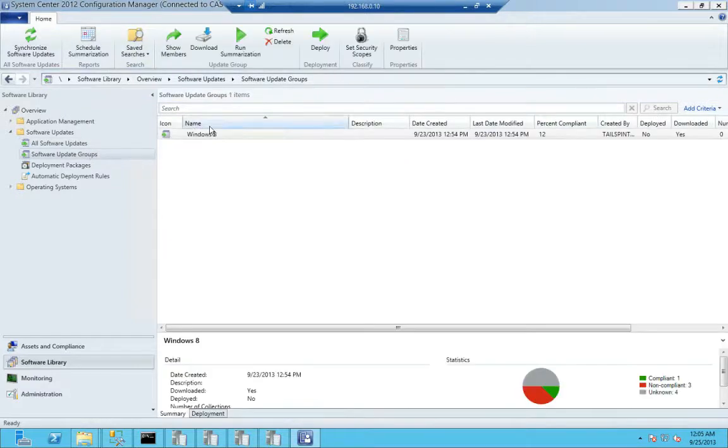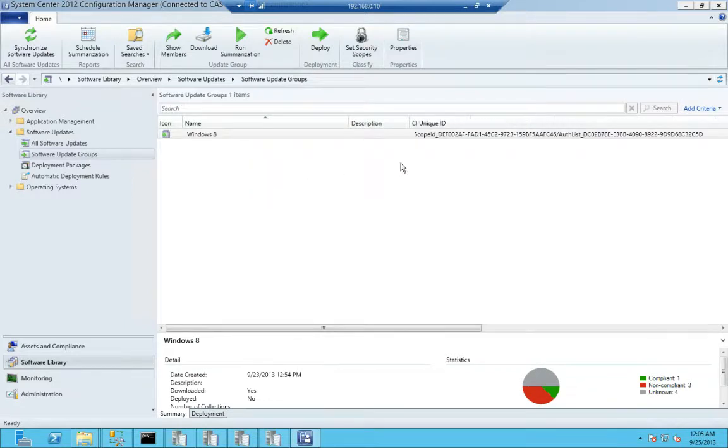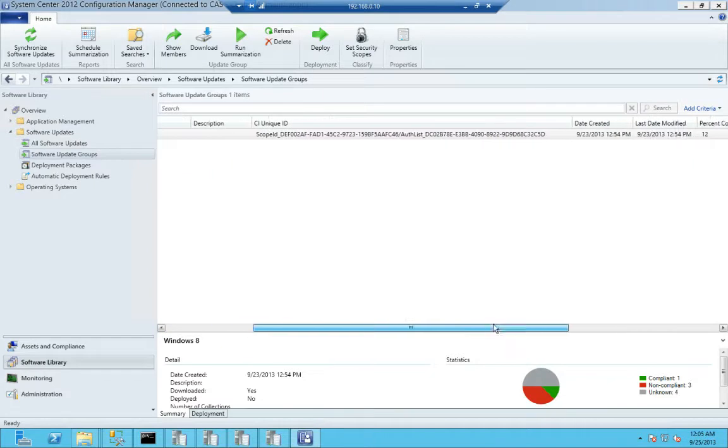Okay, and another thing, if we go to software update groups, I mentioned these are configuration items just like anything else. Well, here we actually see the configuration item unique ID, and we get our first glimpse into the format of a configuration item ID. I always call this a GUID. It's not a GUID, but it reminds me of a GUID, so that's why I say that. But the format of this, you're always going to start with a scope ID, and then after the slash, you're going to see an identifier followed by another ID. In this case, we know it's an auth list, an authorization list configuration item.